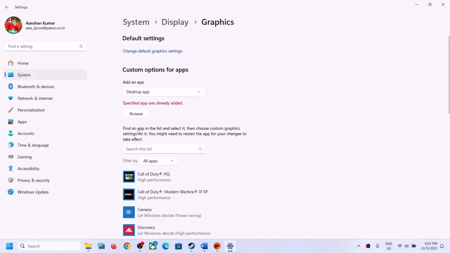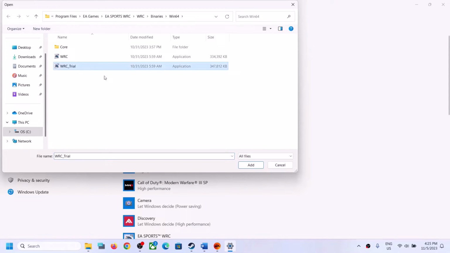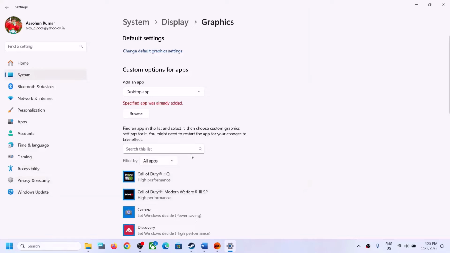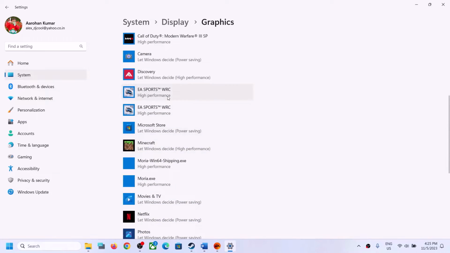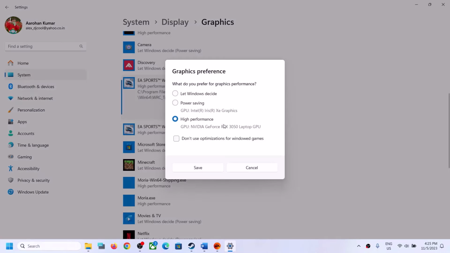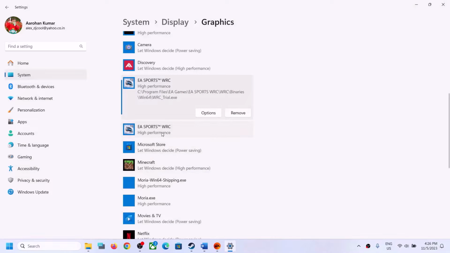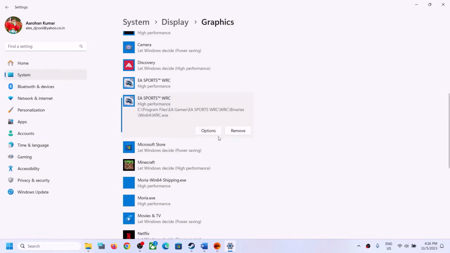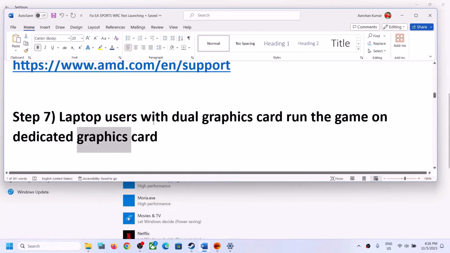In my case the game is already added. Again click on Browse, select the second exe file and then click on Add. Once the game is added, click on the game and then click on Options, select High performance. Now click on Save. Do the same thing with the second exe file. Click on the game, select Options, select High performance. Now click on Save and then launch the game.